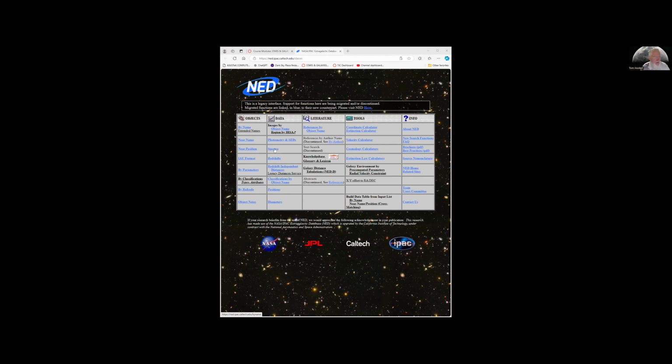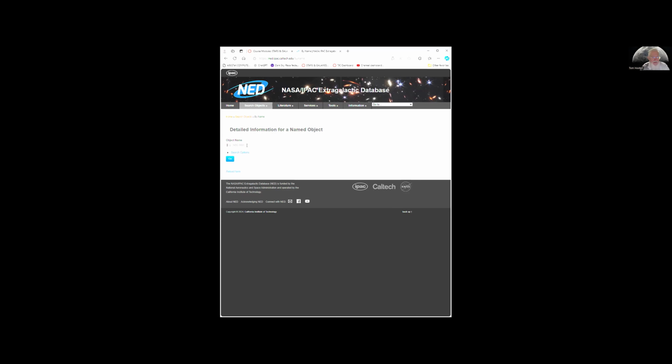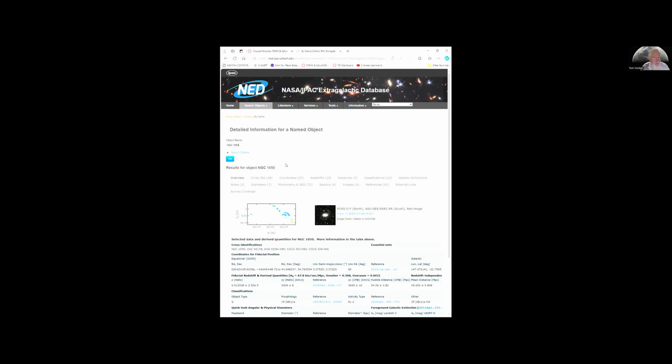Specifically, we are interested in the spectra, and we are going to query a galaxy known as NGC 1050 and find its visual spectrum. So let's do that. Click on the spectral link right here. And now we need to enter in NGC 1050. And if you care, there is a link to an image of that galaxy in the template.